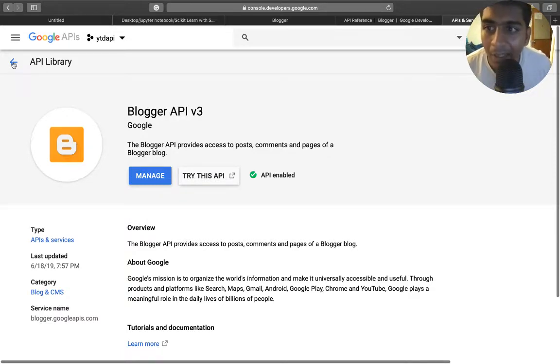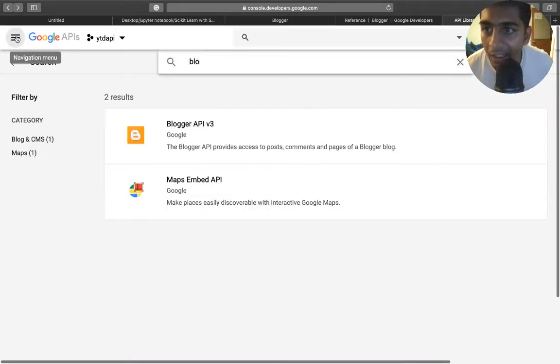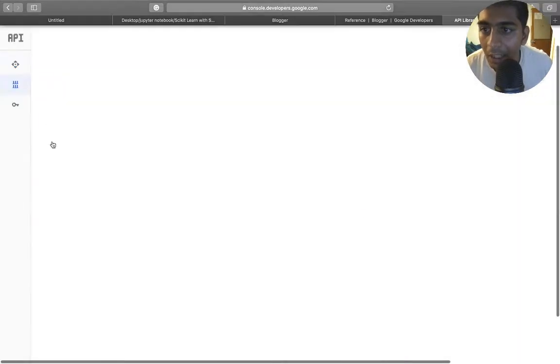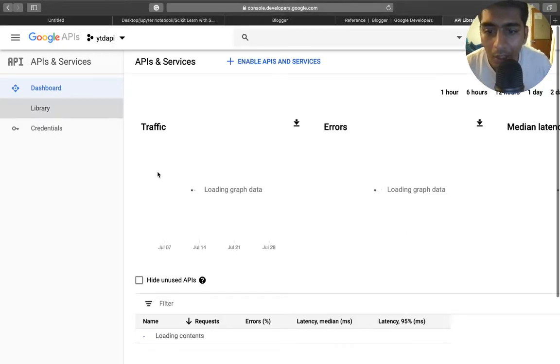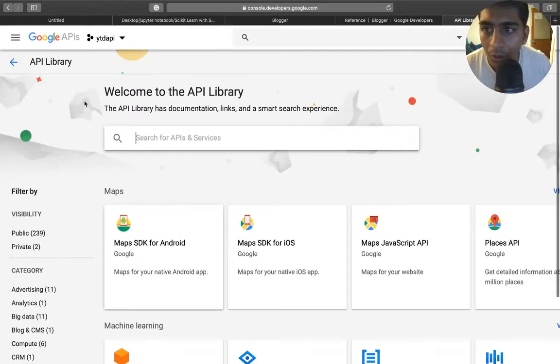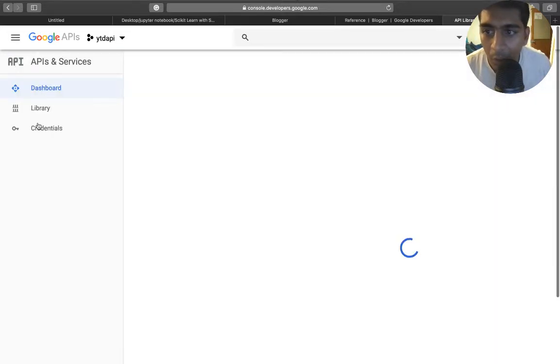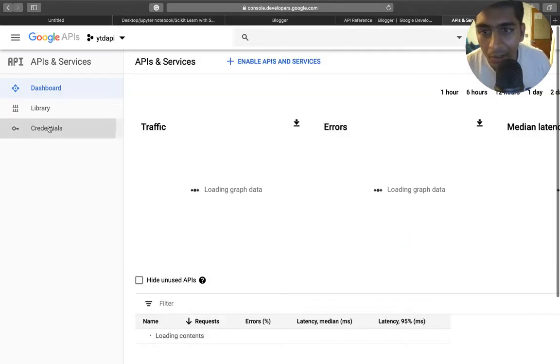Now we need to get the API key. To get the API key, we have to go back until you see something known as credentials. So you want to go to the credentials, right? I'm going to walk you through that, so let's see the steps that you have to do. Go to the credentials.